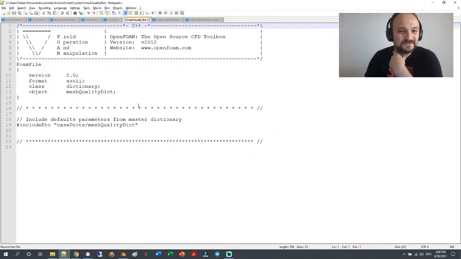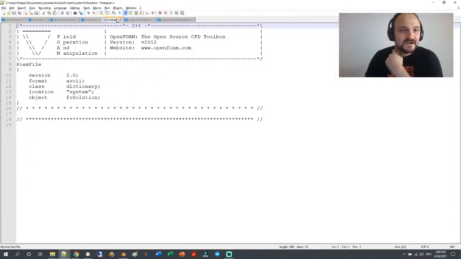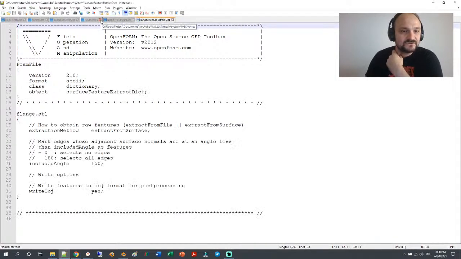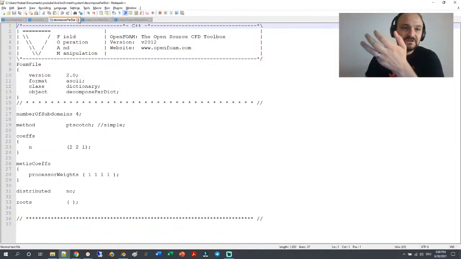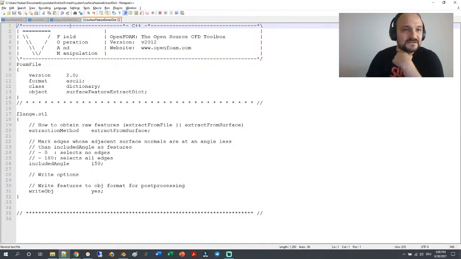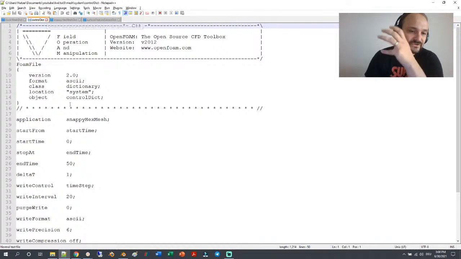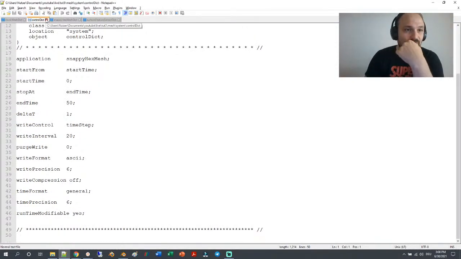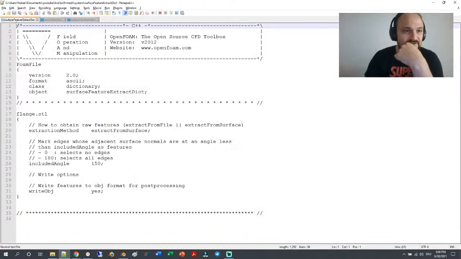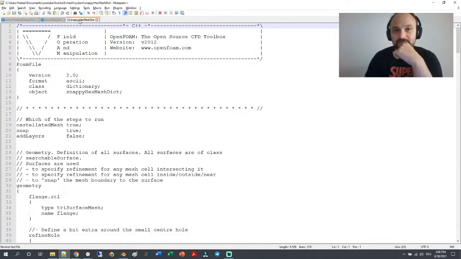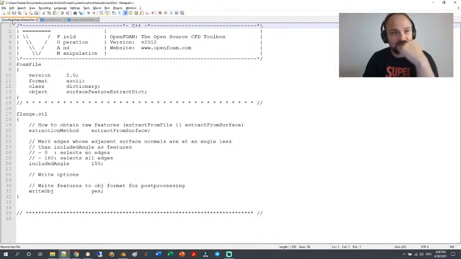Okay, so meshQualityDict is the standard quality. I'm just going to use this. The fvSolution and fvSchemes are default settings here. We are running it on one core, so we don't need decomposeParDict. controlDict is also just a dummy file. So all we need is surfaceFeatureExtract, blockMesh, and snappyHexMesh. So these are the three major steps during meshing with snappyHexMesh.